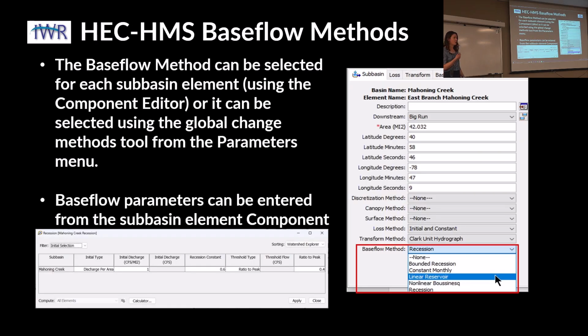All right, so let's talk about how you actually parameterize or select baseflow methods in HMS. You can select the method either by selecting first a subbasin element and then using the component editor. So shown here, I'm showing the baseflow method drop-down menu. Or you can change the method that you're using globally, meaning for all subbasins, by using the Global Change Methods tool from the parameter menu. Once you actually want to parameterize your subbasins, you can either do that in the component editor, subbasin by subbasin, or like we've talked about, the global editors.